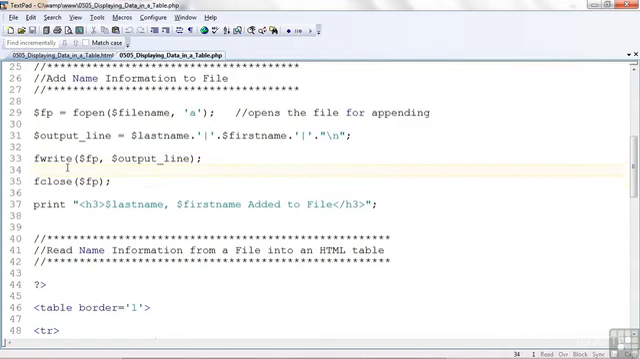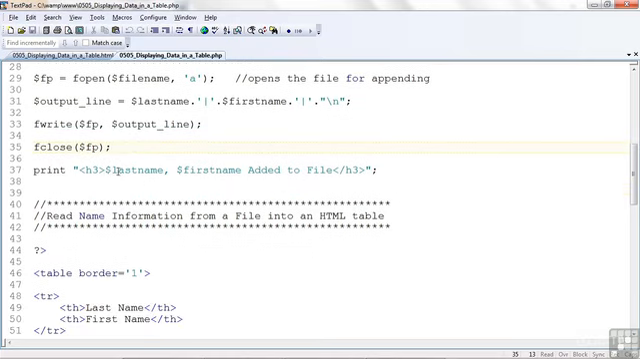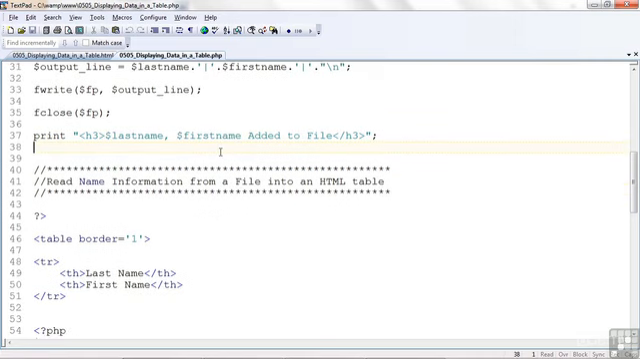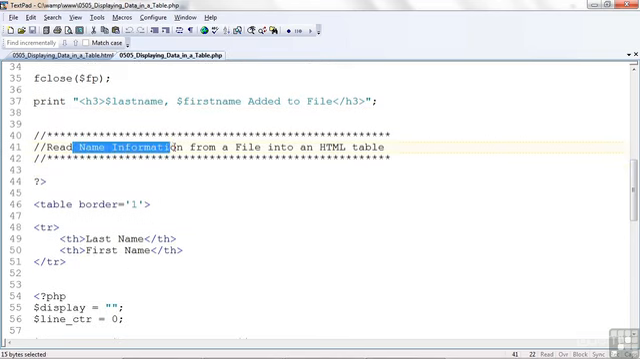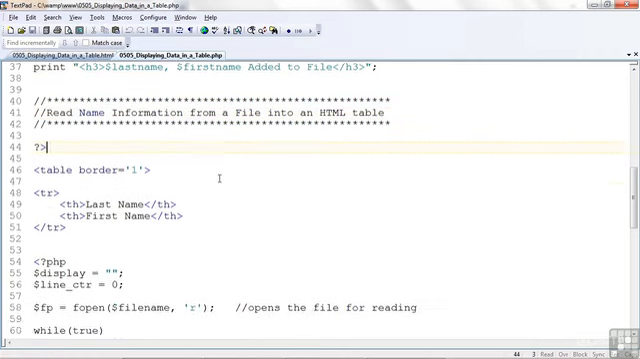Well, that was quick. Write the file, close the file. It's important that I close it because I'm going to open it again to read it right after closing it. So I print another heading here. Now, in the heading, I put the last name, first name added to the file. You saw that when we ran it, it would report back the very last person that was entered. So now we're going to read the name information from a file and put it into that HTML table.